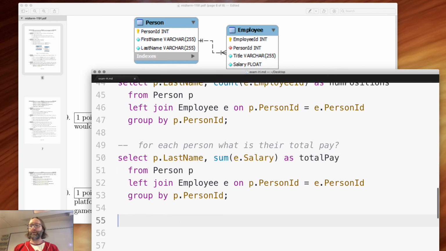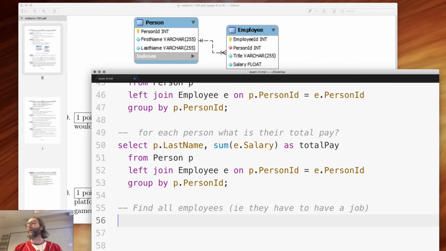what about find all employees, right? I.e., they have to have a job, whose name begins with a B.